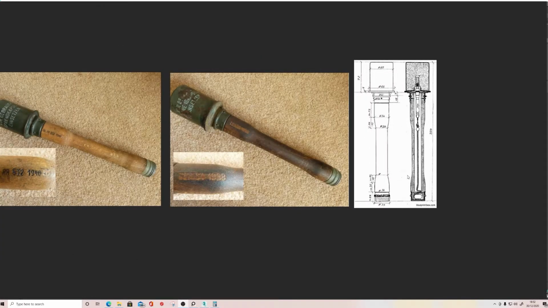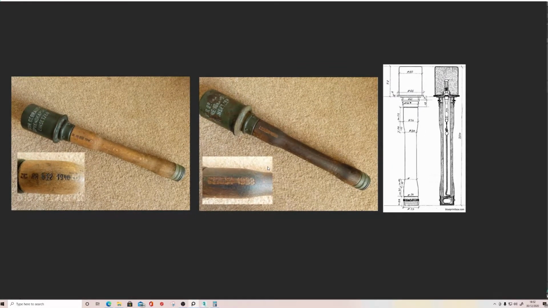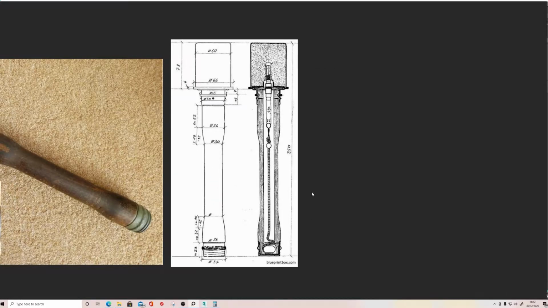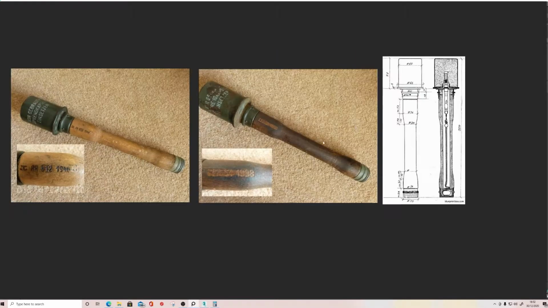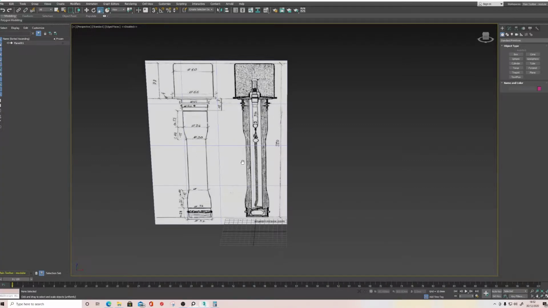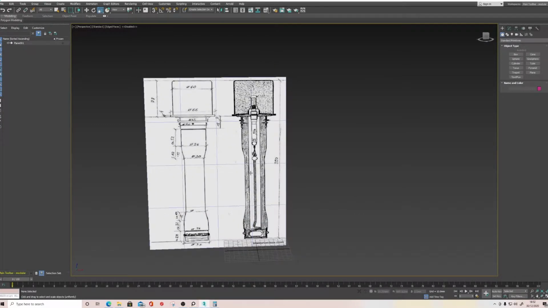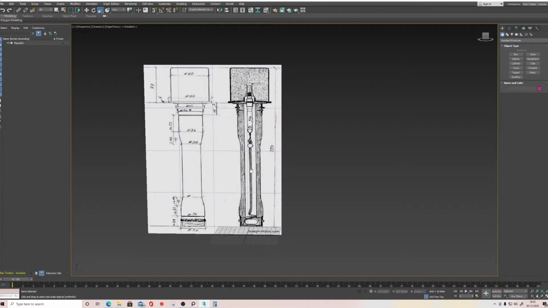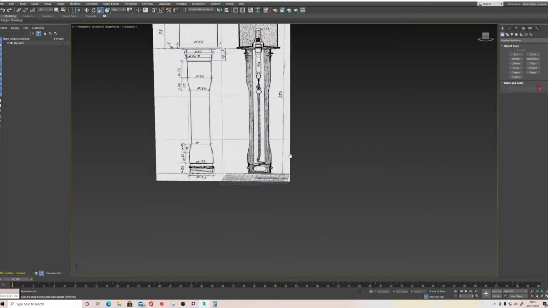So as you can see, I've gone ahead and gathered all of our reference images. We've got two images of the stick grenade, and then I've found a blueprint giving rough dimensions to use for the actual grenade itself. I've also dropped the image onto a flat plane inside of 3ds Max as a reference. It's not perfectly to scale, but I've roughly sized it beforehand.